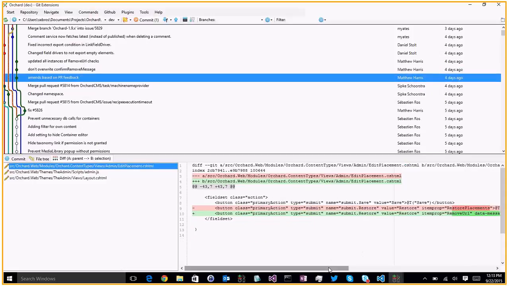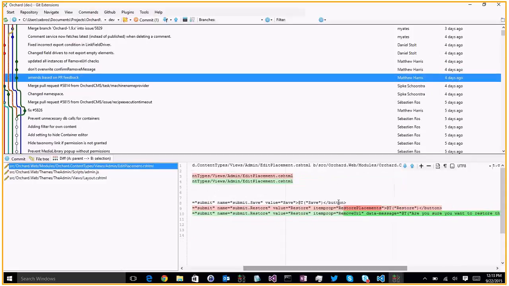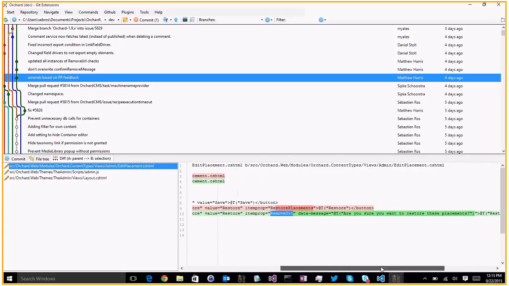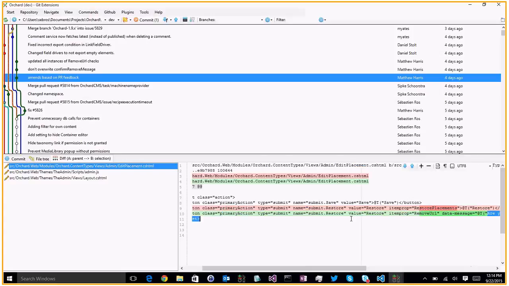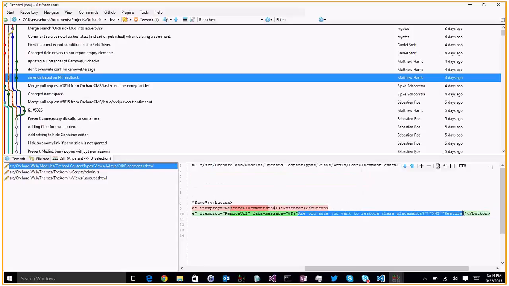Here. Okay, this is a good one. So it's still remove URL in item prop to transform the link into a button, into a submit. No, it's to display a confirm dialog box. And now you can define what is the message for the dialog box with the data message. Are you sure you want to restore these placements?